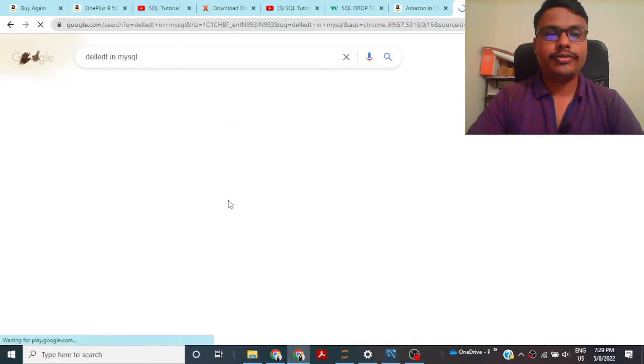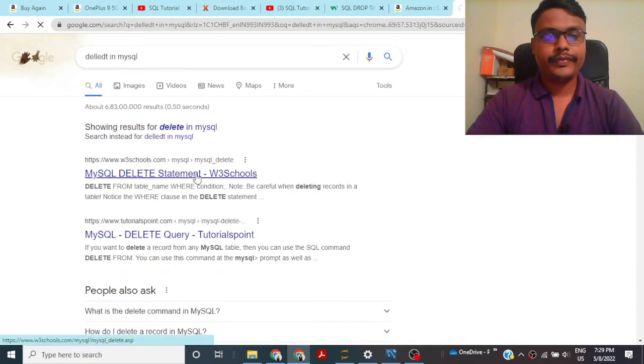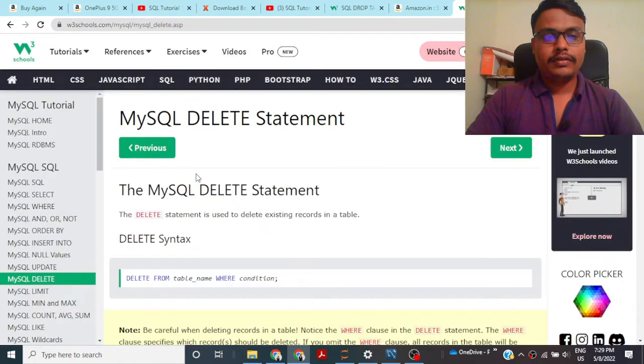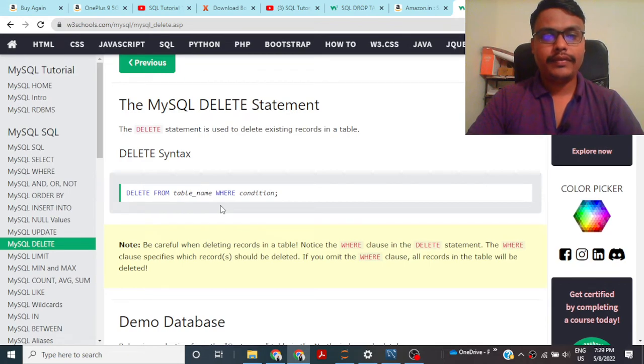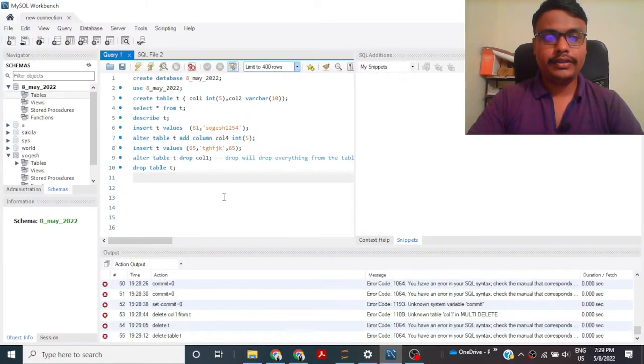We will get to proper syntax. So you need to delete from table, and where condition. Remember here for the delete you should use the where condition, otherwise it is not going to delete. So I will write here.